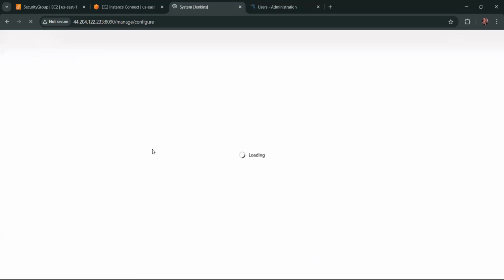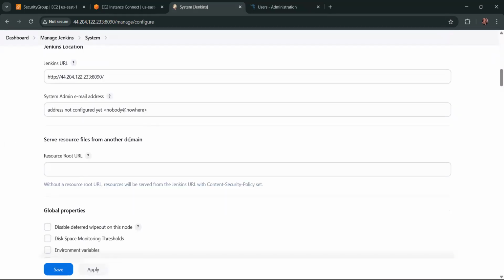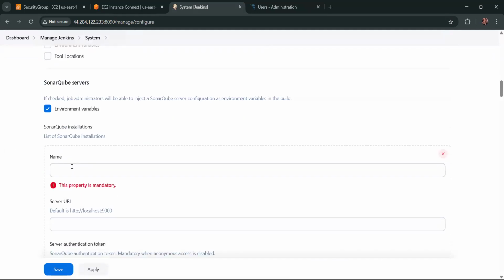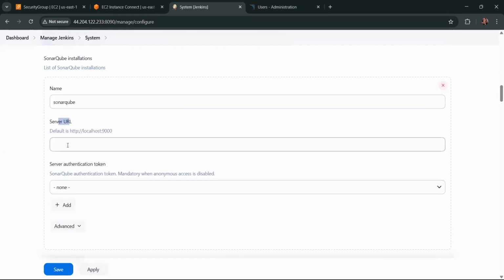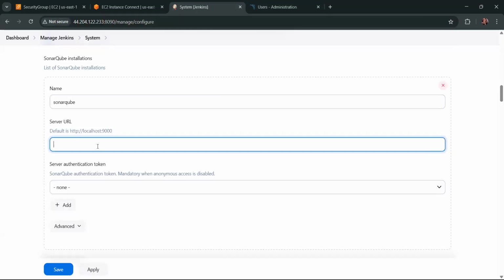So go to the system in Jenkins, then scroll down where we can see SonarQube properties. See, this is the one, SonarQube. Enable environment variable and add SonarQube. So here we need to define the name for SonarQube. Any name we can give. Then the server URL, we need to copy the IP with the port number, so Jenkins can access the SonarQube server using the IP and port number with that server authentication token.